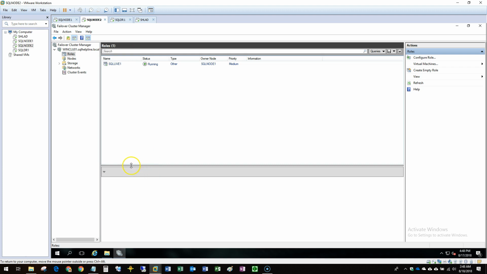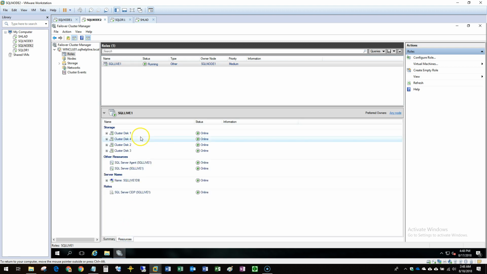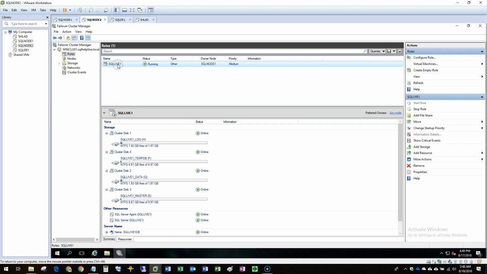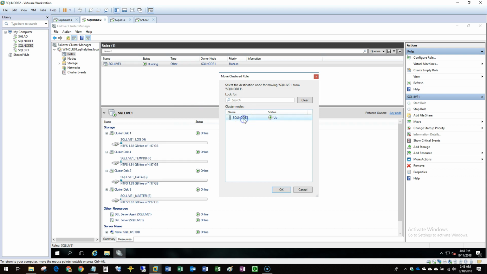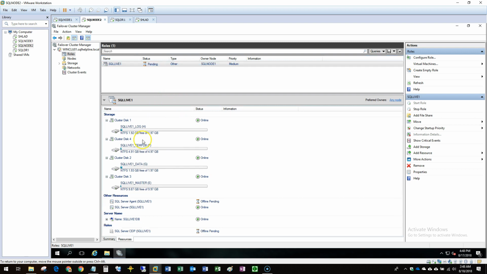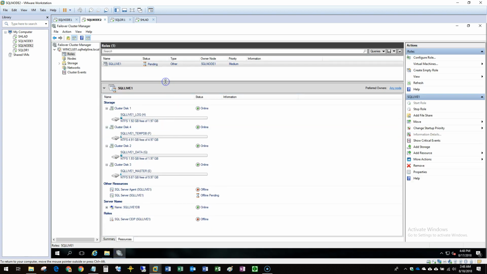We will just review this, that resources are available here. Okay, perfectly fine. Now we will just move this role from the first node to the second one, and ideally this should come up within less than a minute from SQL node 1 to SQL node. Okay, perfect. So the test is successful.